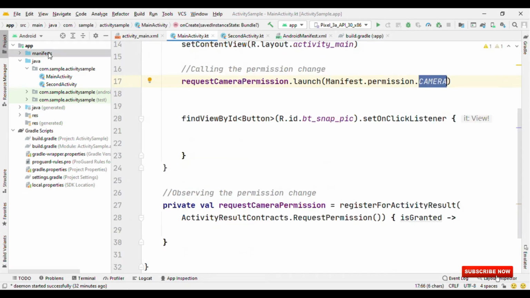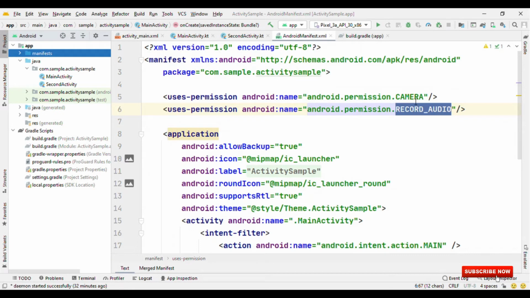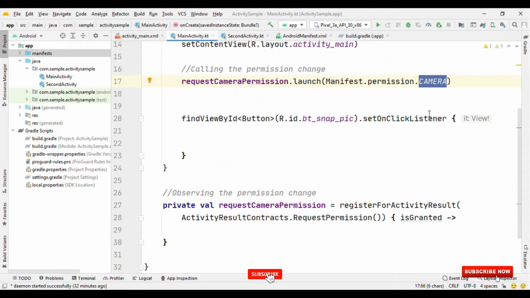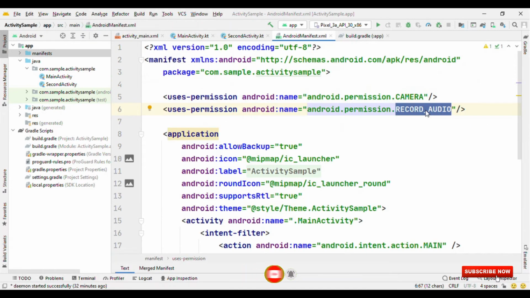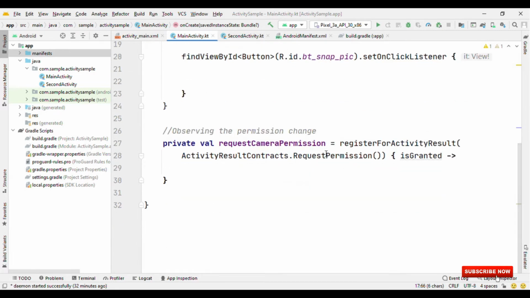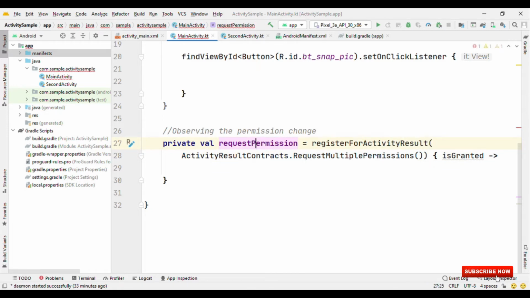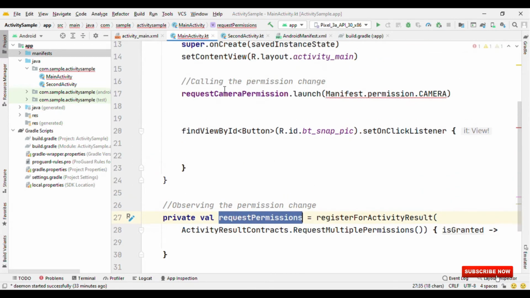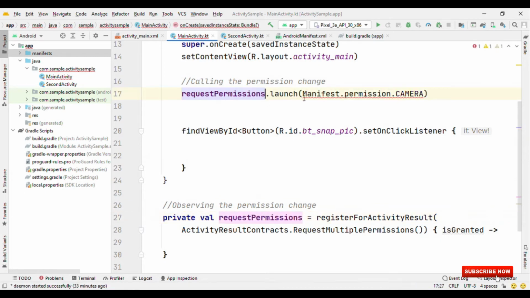So let's see our manifest file. And here, if you could see, we have camera and record audio. And here, I'm just asking for the camera permission, which is completely valid. Now, if I want to get the permission for camera and record audio, then what should I do in that scenario? Well, in that kind of scenario, instead of having RequestPermission, I should change it to RequestMultiplePermissions. So let me change this to RequestMultiplePermissions. And then I could say requestPermissions.launch.